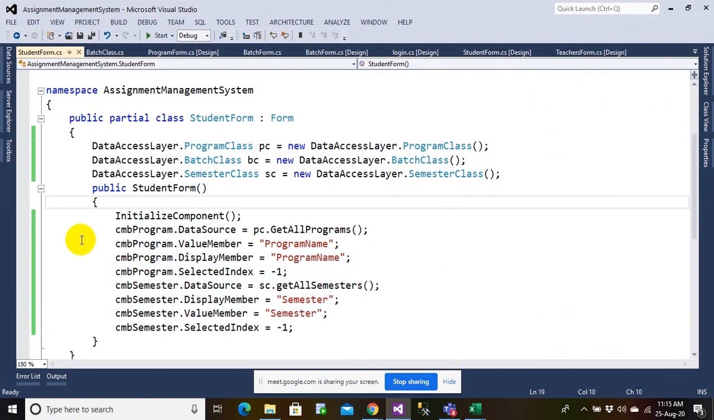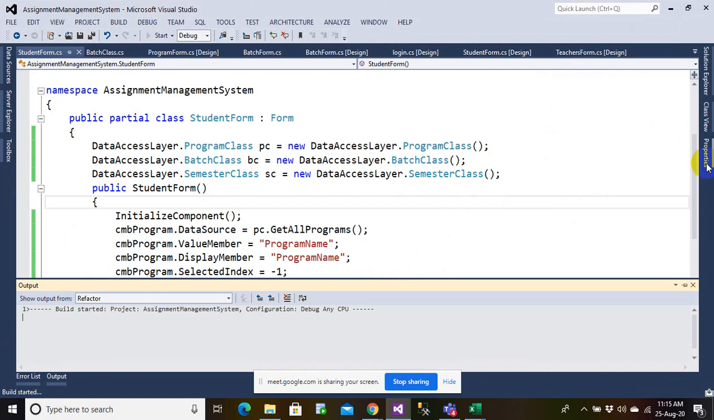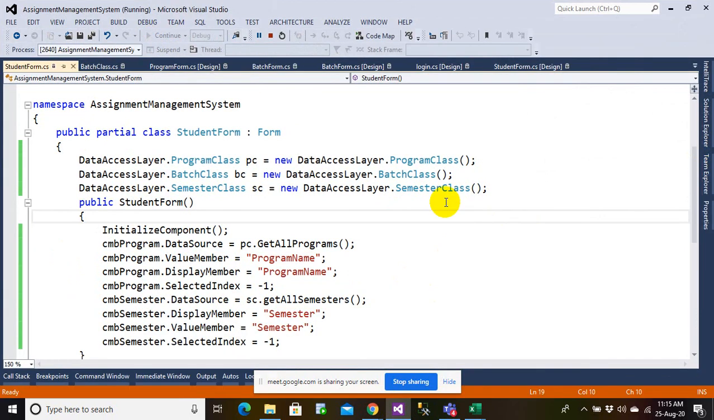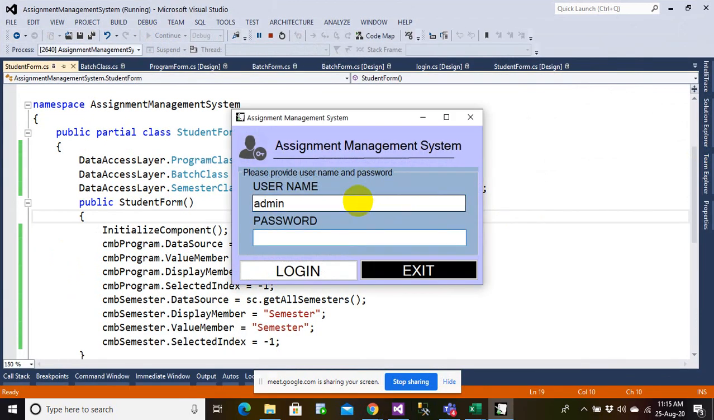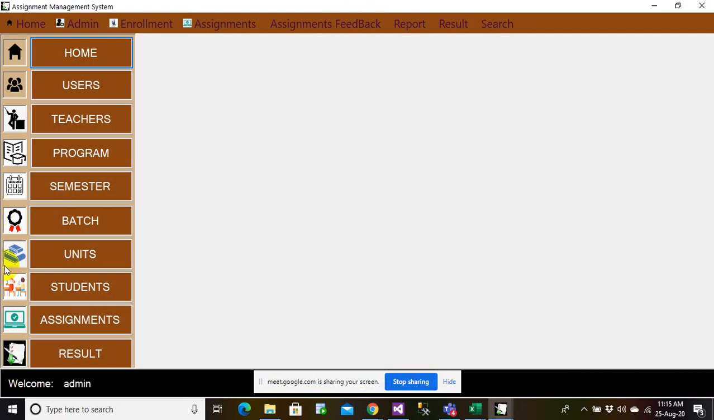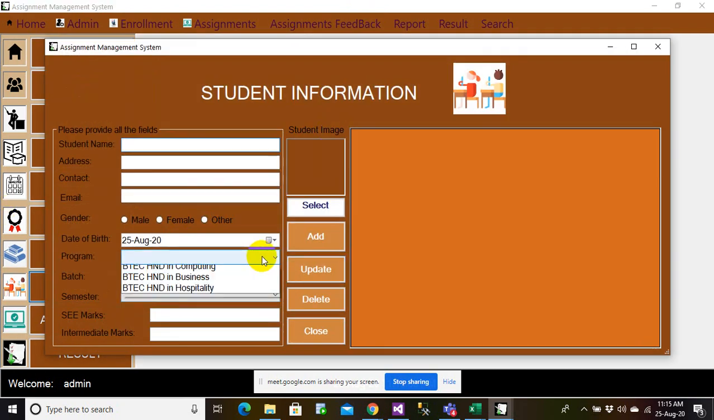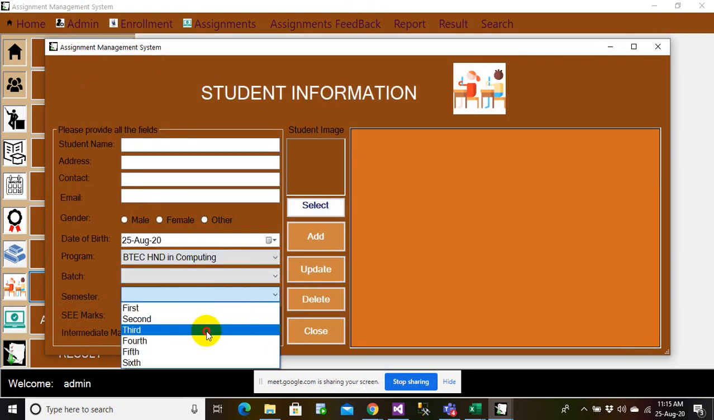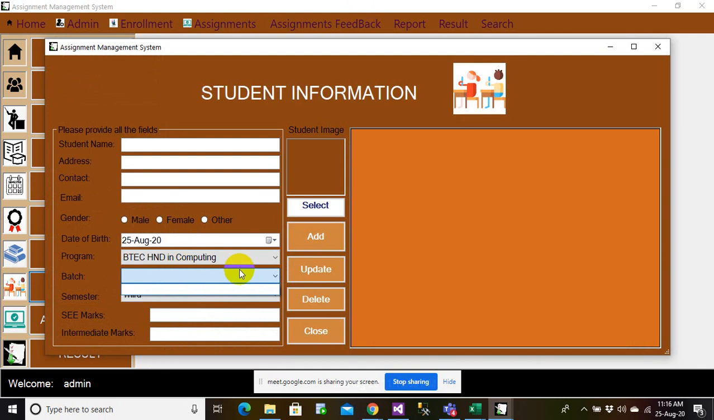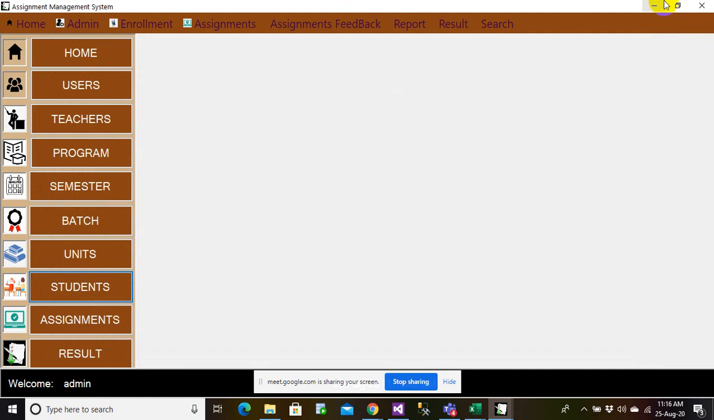Okay, so we just bound the value. So let me log in, and let's see. Let's go to student sections. The program is populated, semester is populated. Now batch is not populated because I want to populate batch only when I click this particular program. So let's do that.